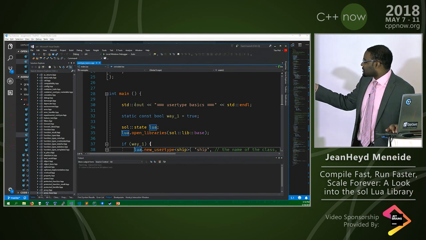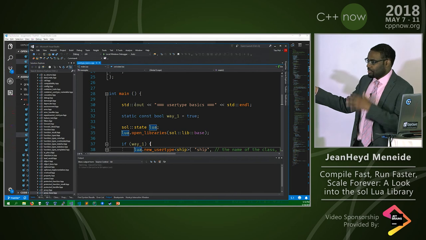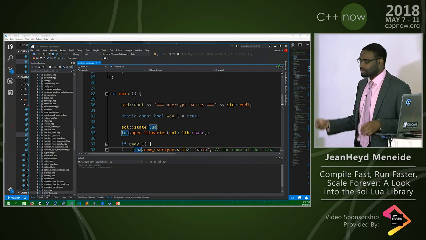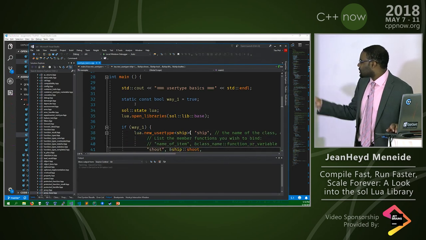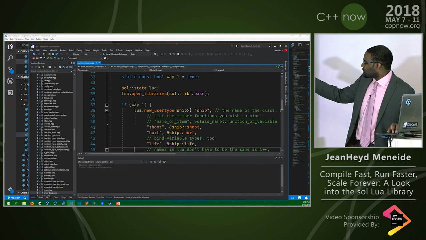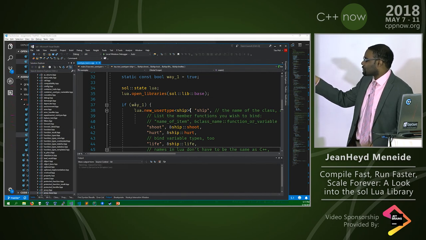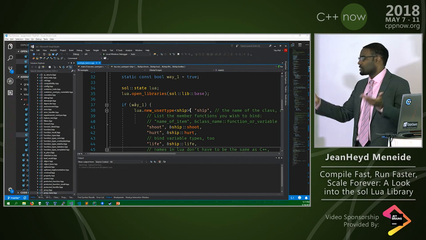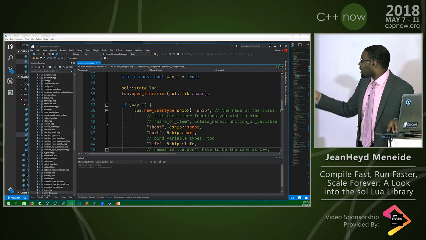So here's the sol state thing I was talking about, and we just call it lua like we have in all of our slides. We open some libraries, we open the base library because we want to print stuff. And here's the introduction of a thing called a user type. We say new user type, we give it the class that we're making, and we give it a name that we want to show up in Lua. So when we program in Lua, ship will be the type that represents our ship class.